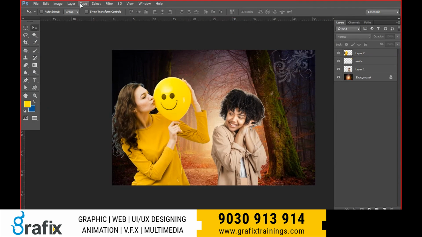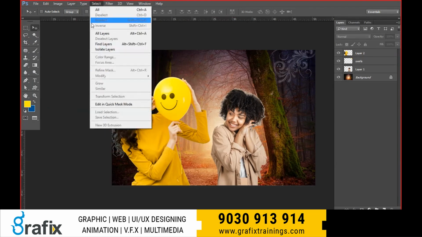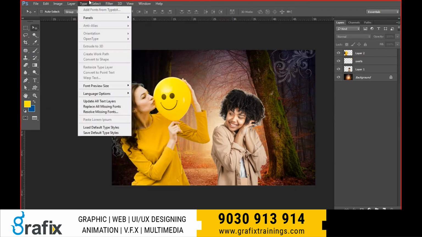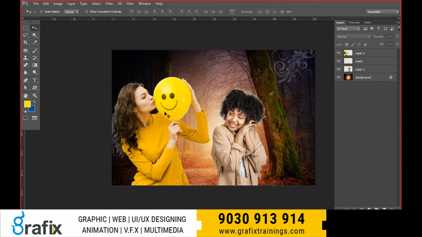Like this, we have seen the type menu and select menus. Please practice these two menus, and tomorrow we go with the filter menu.